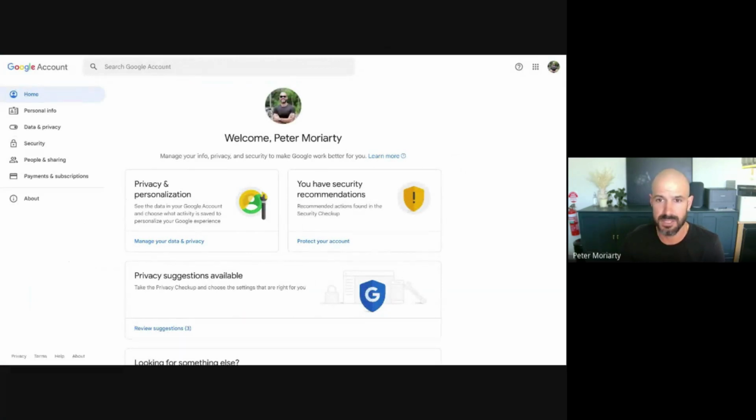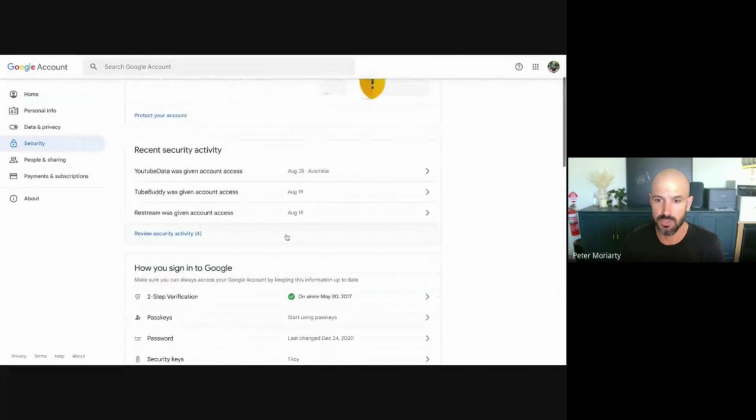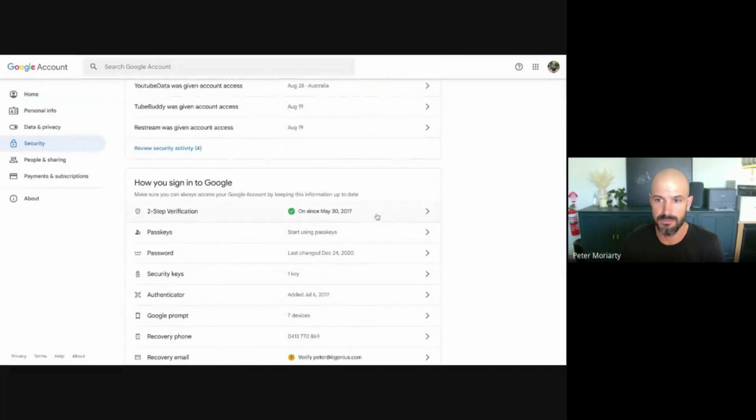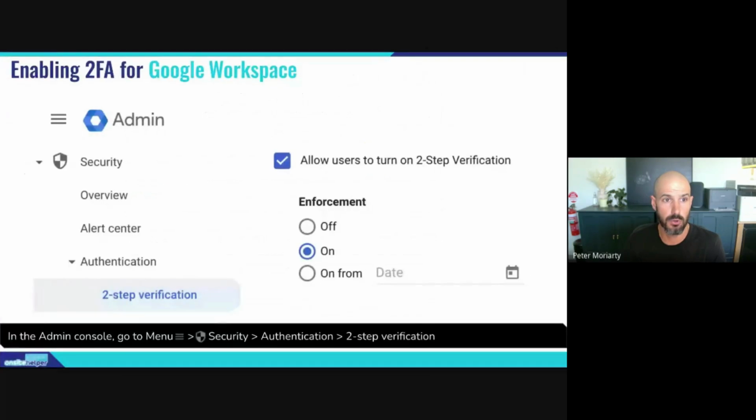But if for some reason you still don't have this set up, you can always go into your Google account and then into the security menu, and you want to double check and make sure that you've got two-step verification switched on here. Now, once you have that switched on for your own account, you want to also make sure that you've got it switched on for your teams as well, and you want to enforce this as a policy.